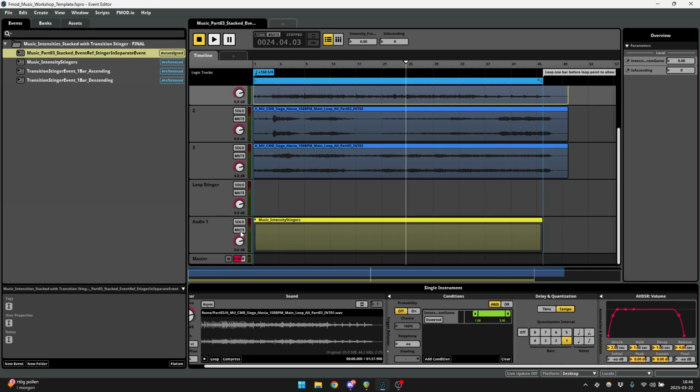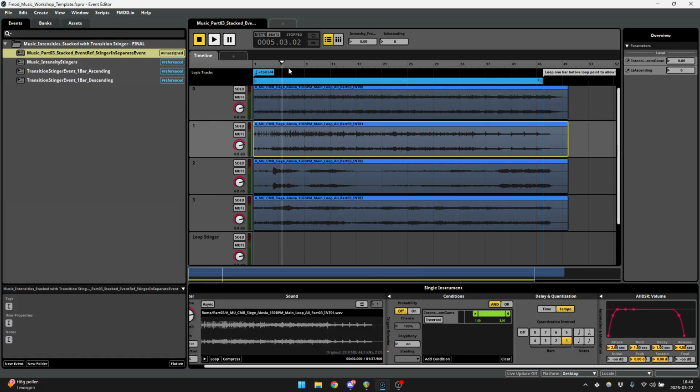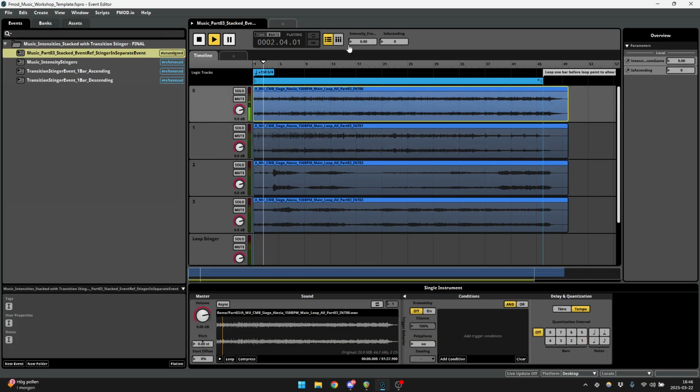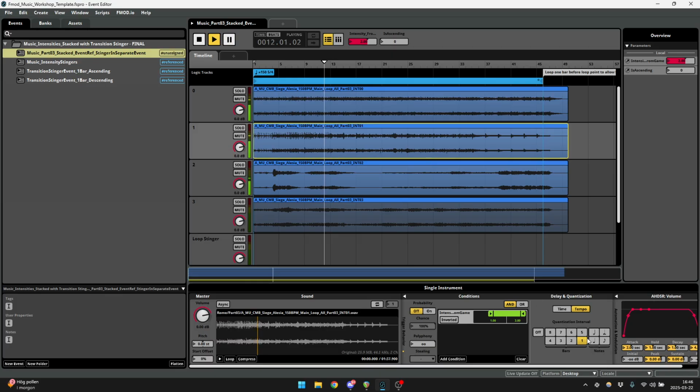So let's turn off the stingers for now. Let's do it from the start. So we only have this layer here right now. If we go to the next one, we got that one as well. Let's increase it some more. That's where the volume starts. And they're all synced to 1 bar. That's where the magic happens. So they will only start on the next bar.